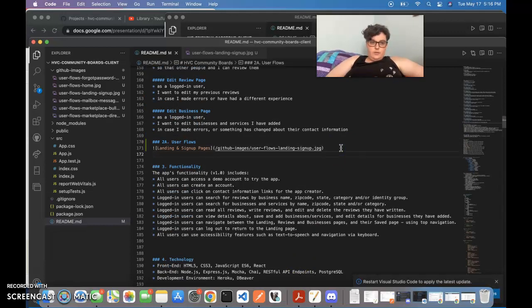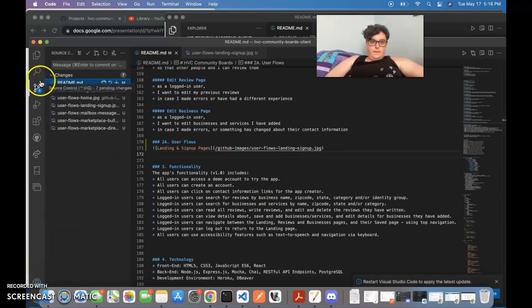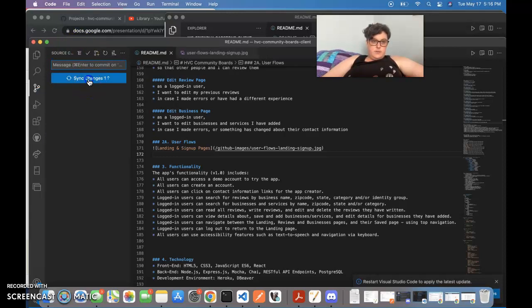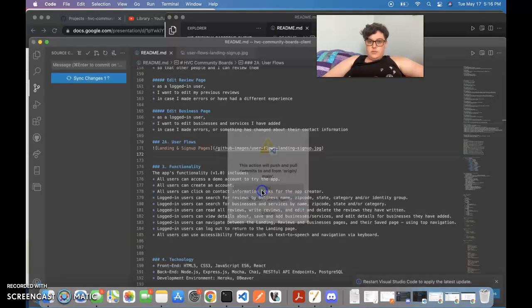So hopefully this is going to work. I'm going to do a test with this one. And I'm going to stage my changes. Added user flow JPGs, and we're going to sync.